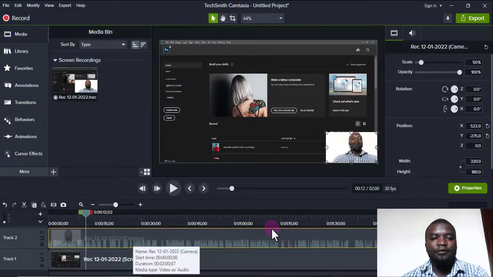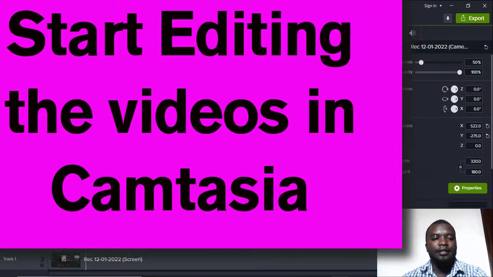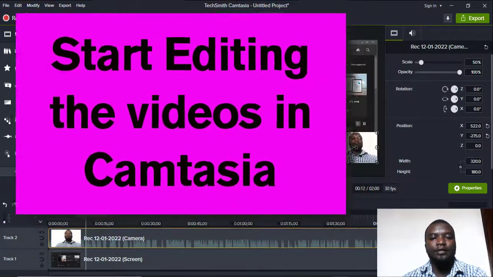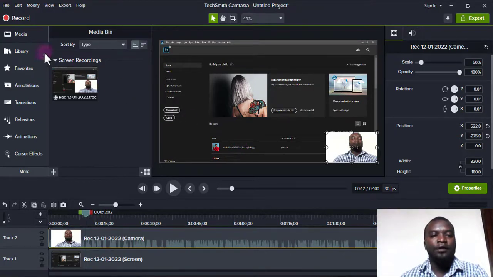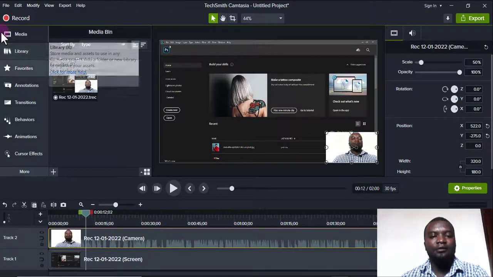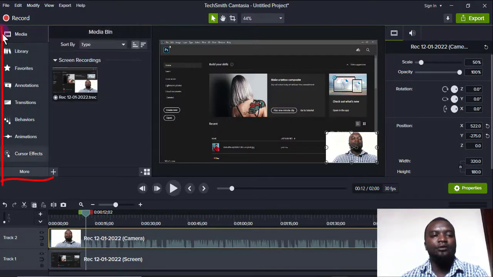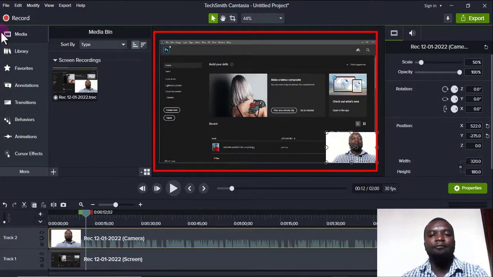Now after our video has been inserted in the Camtasia timeline or Camtasia software, remember the first time we recorded, the video that we recorded is now transferred into this software. Now this software has this part here where it gives you tools. Then there's this place here that is for preview.